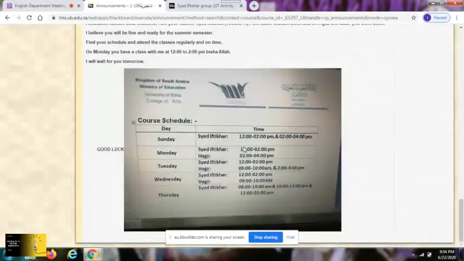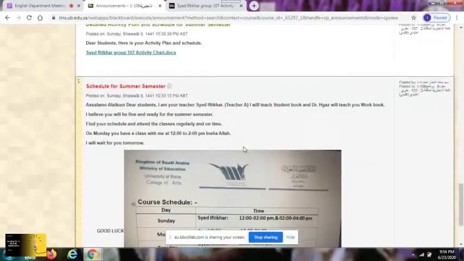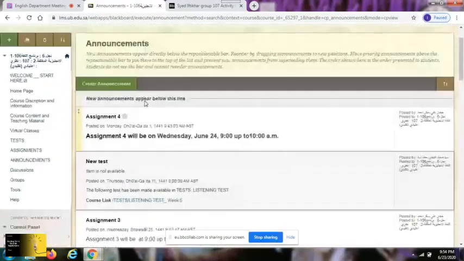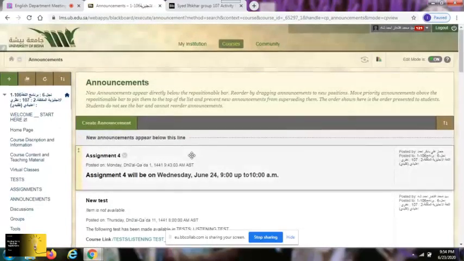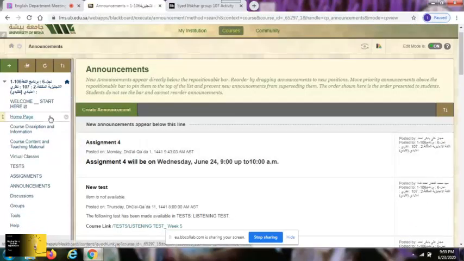Look here. The very first day, I made an announcement to the students that this is the schedule for the teachers. You can see the picture. This is 8th Shawwal. Right from here, you can see each and every announcement for the tests and for the assignments. And look here, this is the latest announcement for assignment 4. So I think all important and necessary tabs are there.